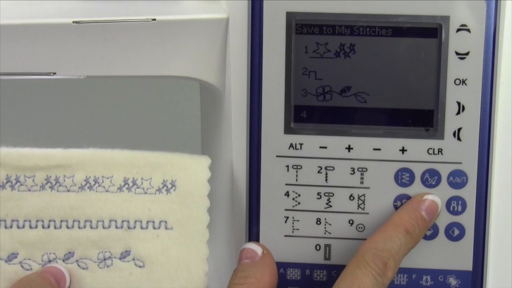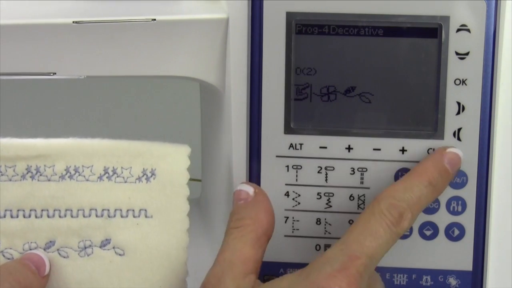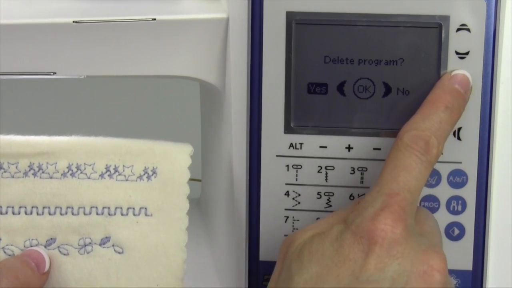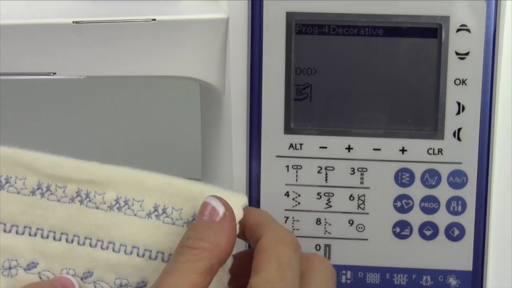Let me show you how you do that again. If we go back to program, let's clear this off our screen. Yes, this time we will. Yes is highlighted, so touch OK. With a blank screen, let's try one more decorative stitch.